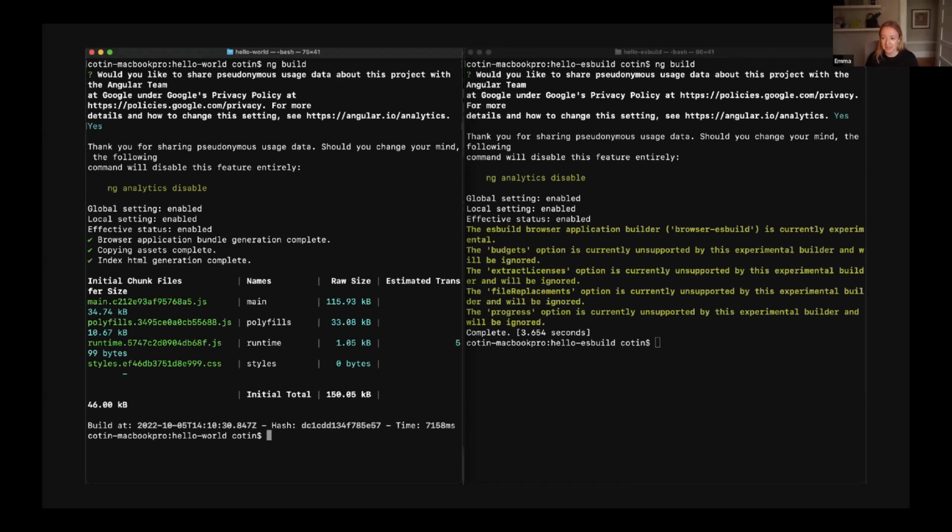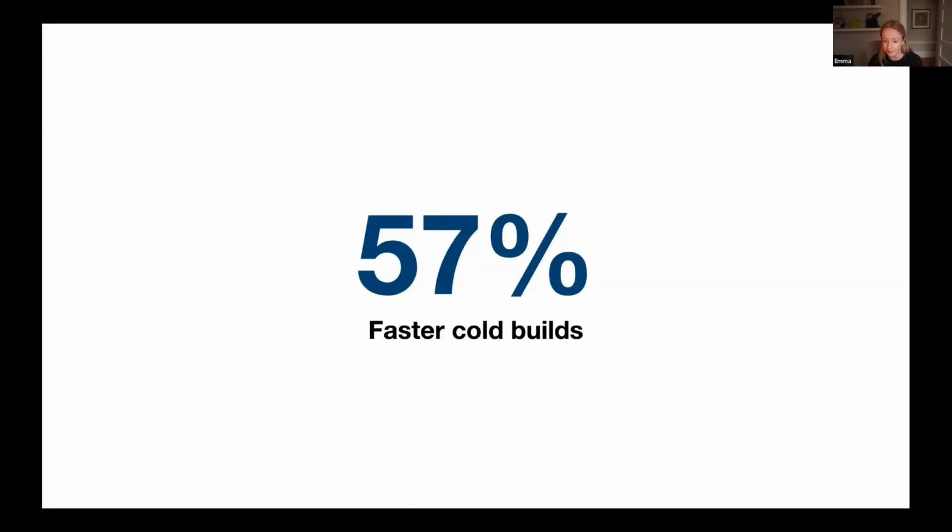On the left hand, I'm running ng-build in a project using the current stable pipeline. And on the right side, you can see that we're using ESBuild. The first project takes 7.1 seconds to build, and the ESBuild project takes about 3.6 seconds. So almost a 50% reduction there. And in fact, it's actually 57% faster cold builds.